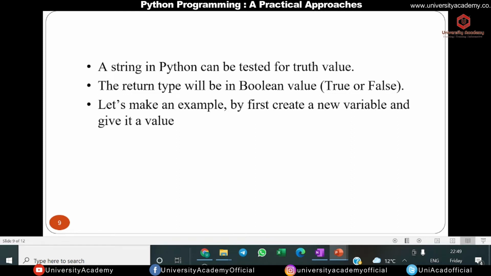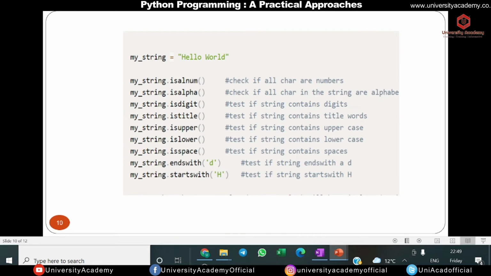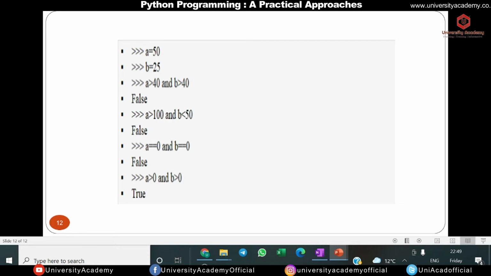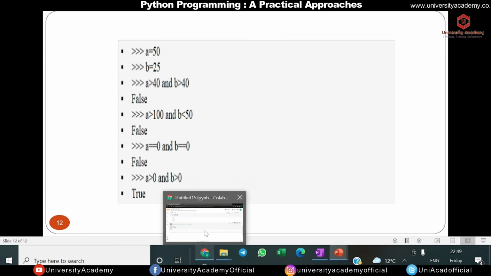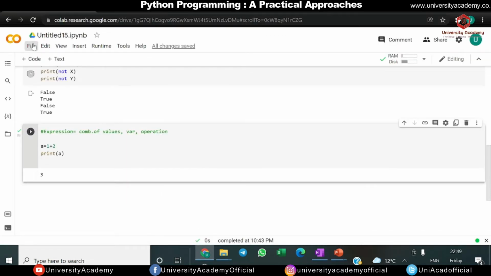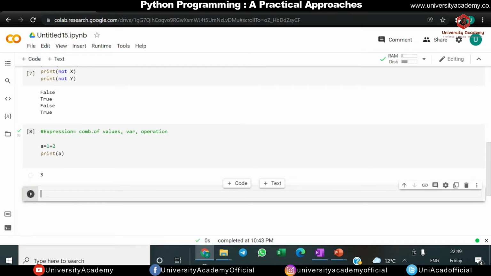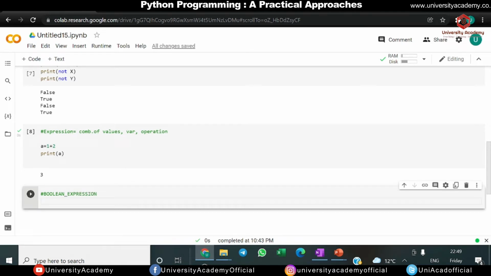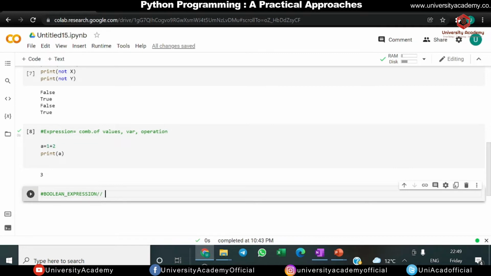Let's make an example. Go to the Python interpreter, the Python environment. That will make your knowledge best and help you understand pretty well. As I told you, what is a Boolean expression? Boolean expressions are those expressions that will give you either true or false in the output.